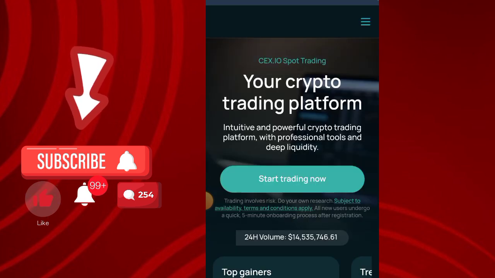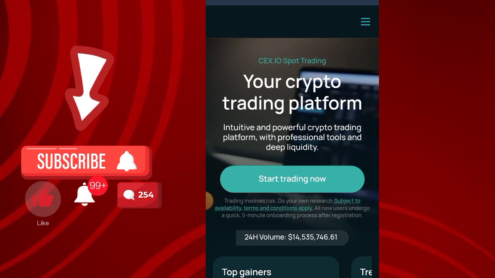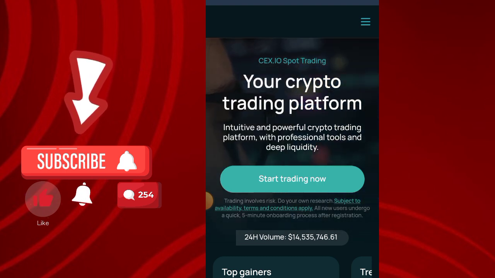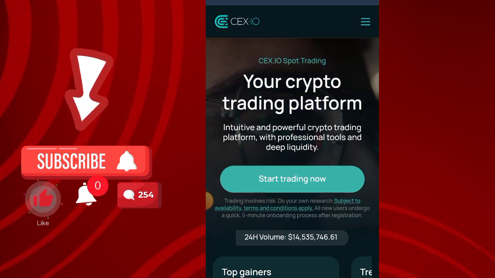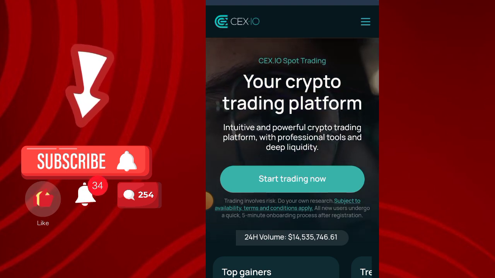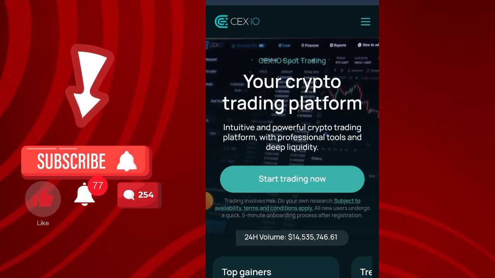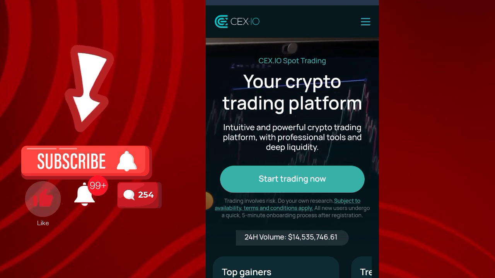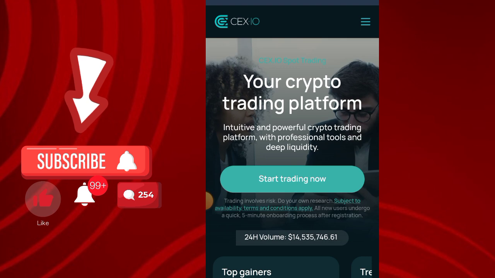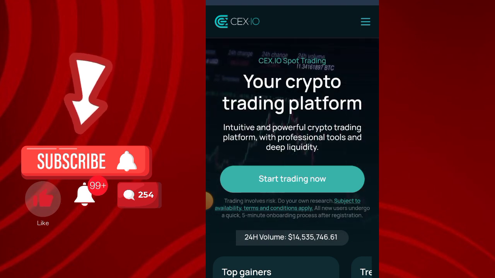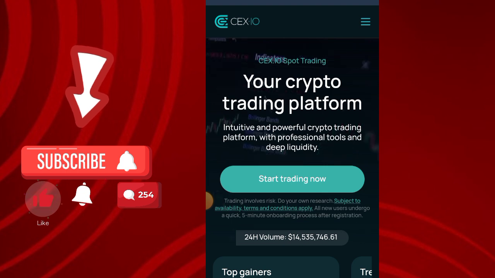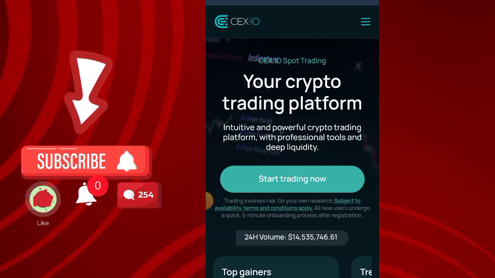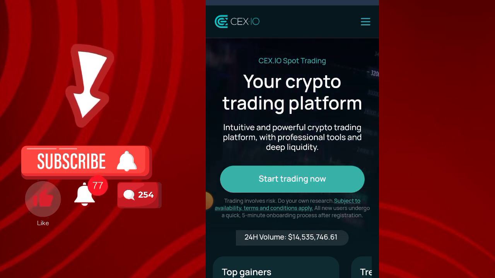Now you can see what is written here: your crypto trading platform, start trading now. As you can see guys, SEC-IO currently has $14,535 million trading volume in 24 hours. As you can see above on the top right, the words, get the app. So you can make use of the app or you can make use of the browser extension, but I want this video to be visible enough for all of us to see and understand. That's why I'm making use of my browser.